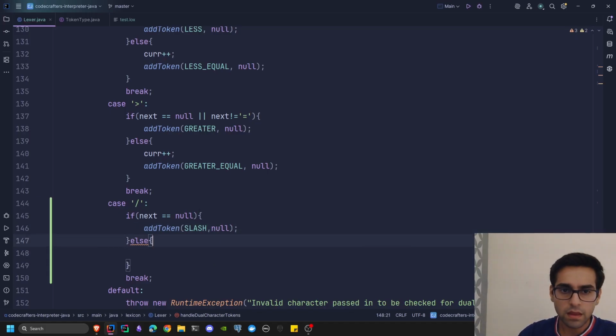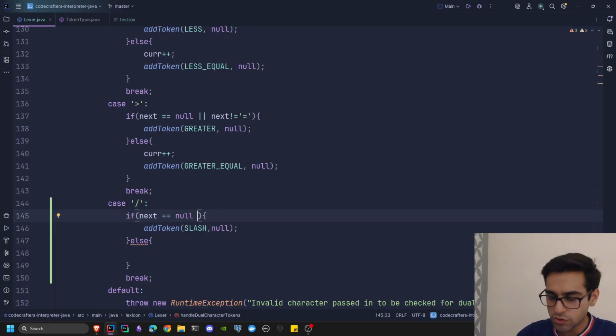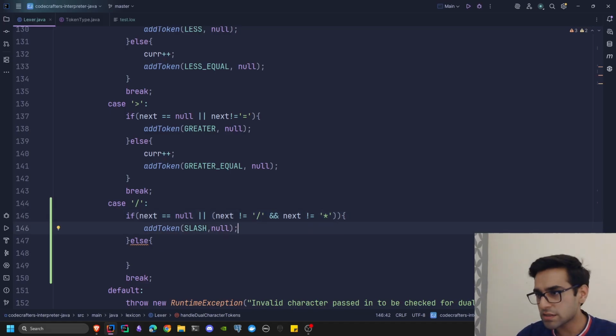All right. But there may be other cases where this is true. It is also true when next is not equal to another slash. In that case also it's a division operator, but it's also a division operator when next is not equal to an asterisk. Because if it were an asterisk, it would be a multi-line comment. So in all these cases, we need to add the token of slash with a literal null.